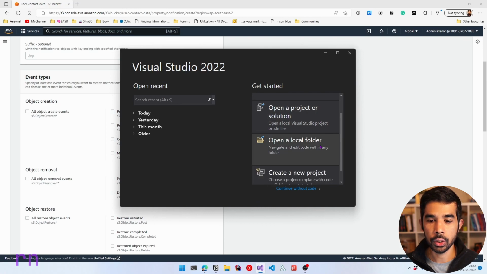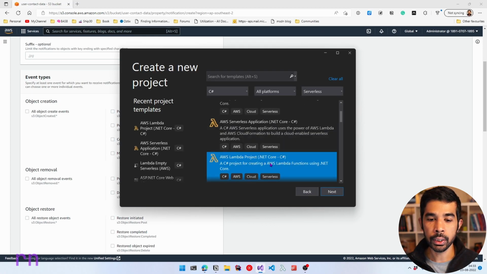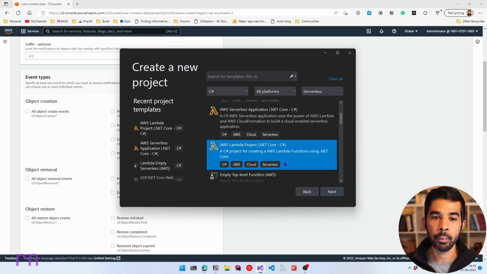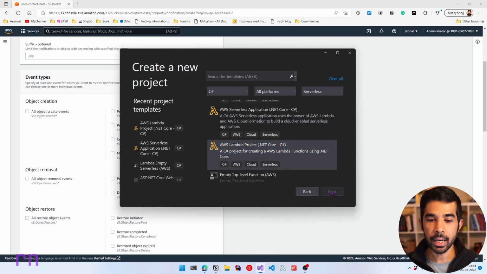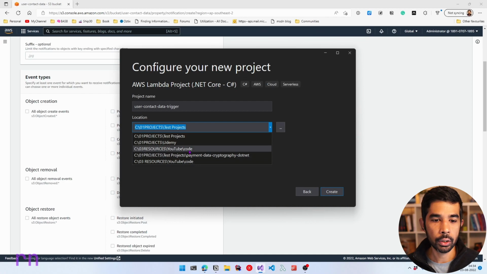So let's use Create a New Project and select the AWS Lambda project using .NET Core and C#. Now this template is available because I have installed AWS Toolkit for Visual Studio. Now if you're completely new to building Lambda functions, I have a separate video which walks you through the entire process. So let's select the AWS Lambda project and click Next. Let's give this a name. So let's give User Contact Data Trigger. And let's choose the appropriate folder to save this in.